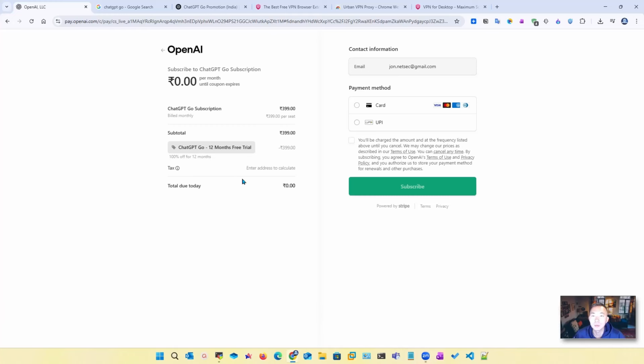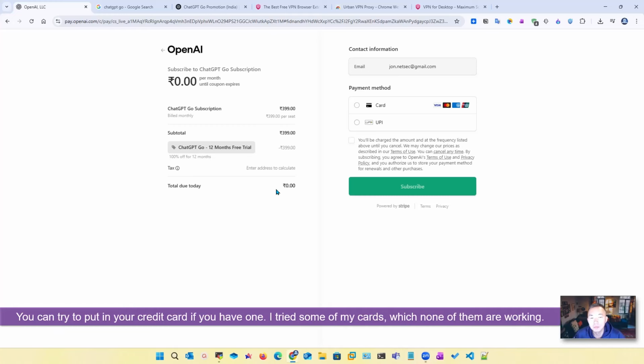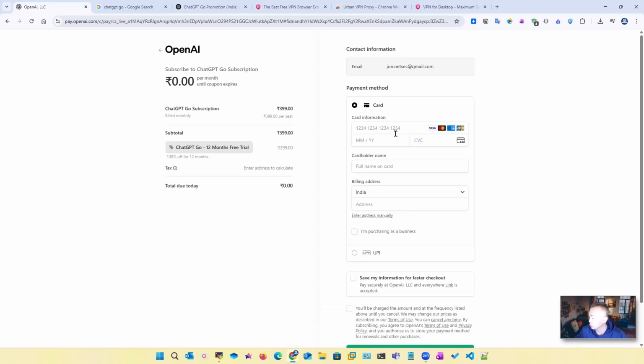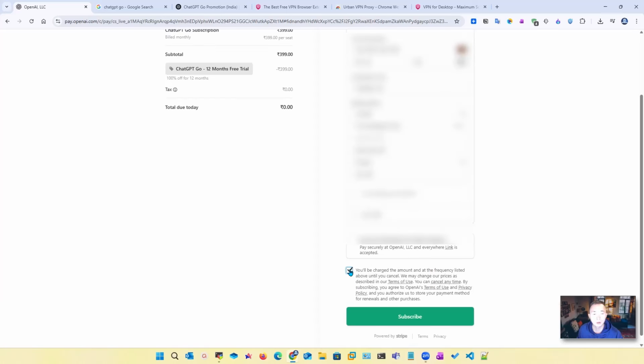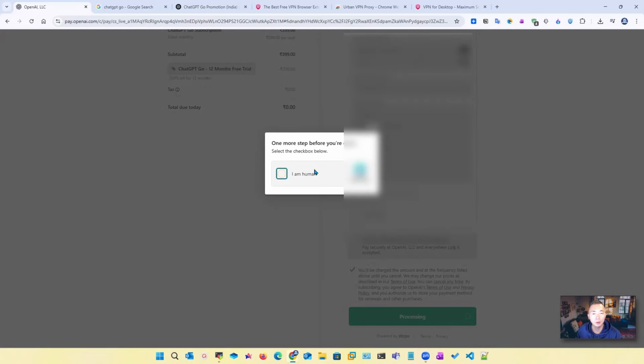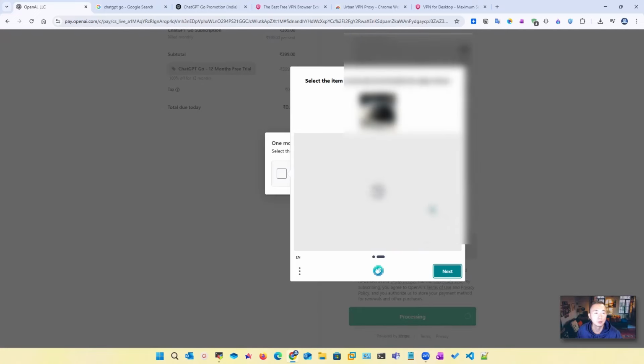Here is some cost calculation, eventually 0. It does ask you to use a card, which you can put in. Click, you will be charged the amount at the frequency listed above until you cancel. Let's subscribe to it for now. In the future, just before your renewal, just cancel it. Subscribe. It is processing. I'm human. Next.